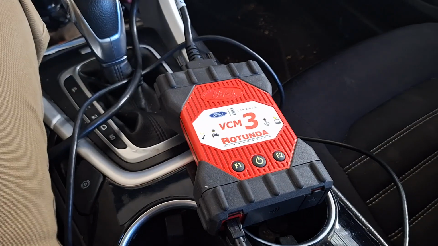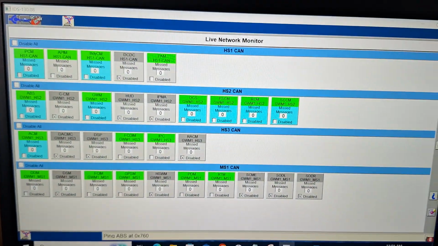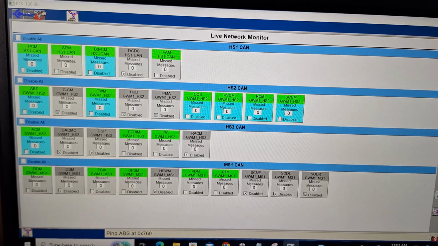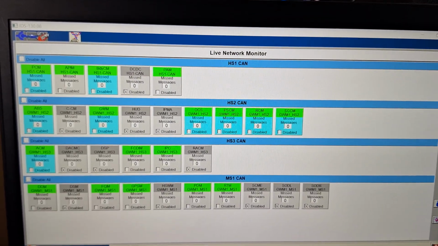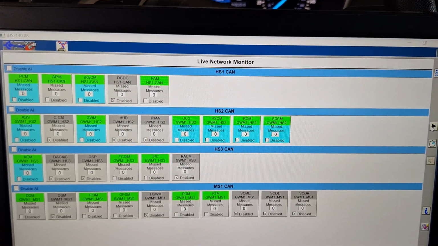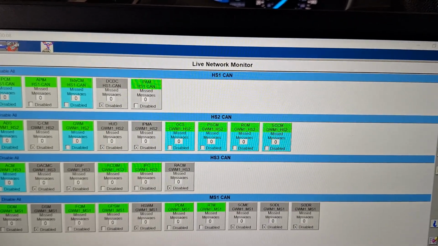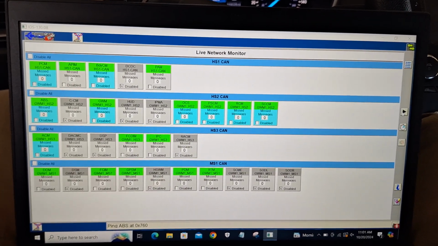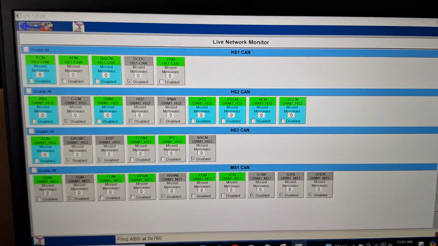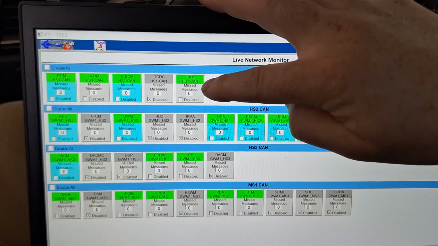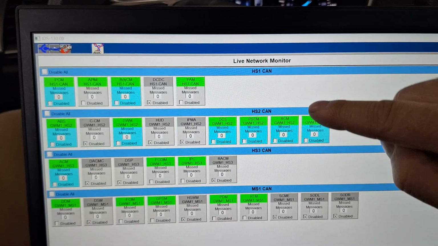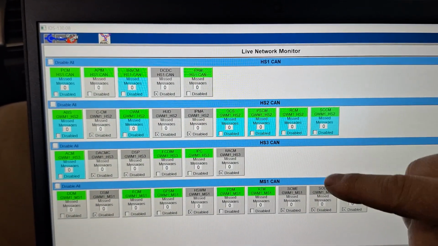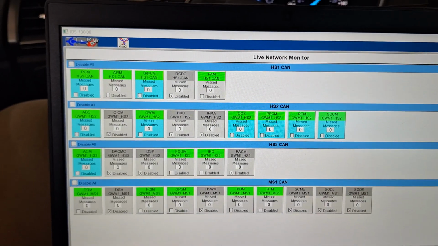We got the VCM3, which is the newest Ford interface, and then we've got IDS pulled up, which for this vehicle is the proper OE scan tool software here. So the test that I want to run you through here quick is the live network monitor. And just to give you a quick overview, what we're seeing here is all the modules on each network. So that's high-speed CAN 1, high-speed CAN 2, high-speed CAN 3, and then medium-speed CAN.